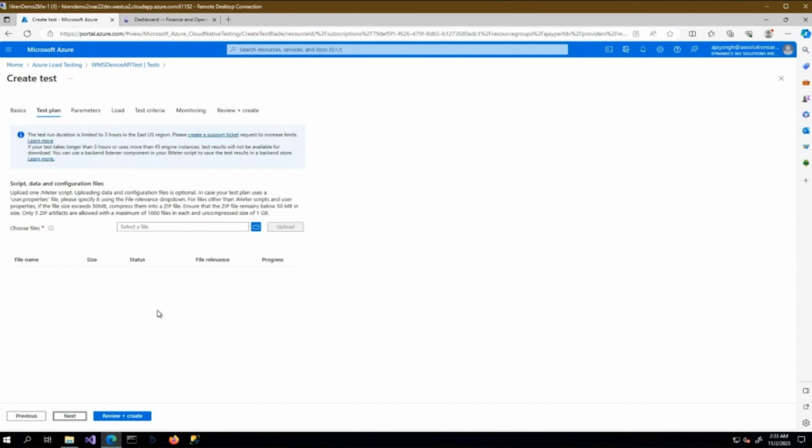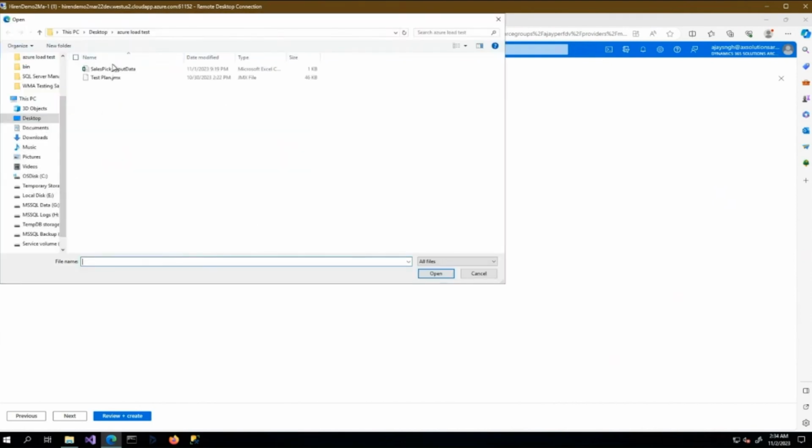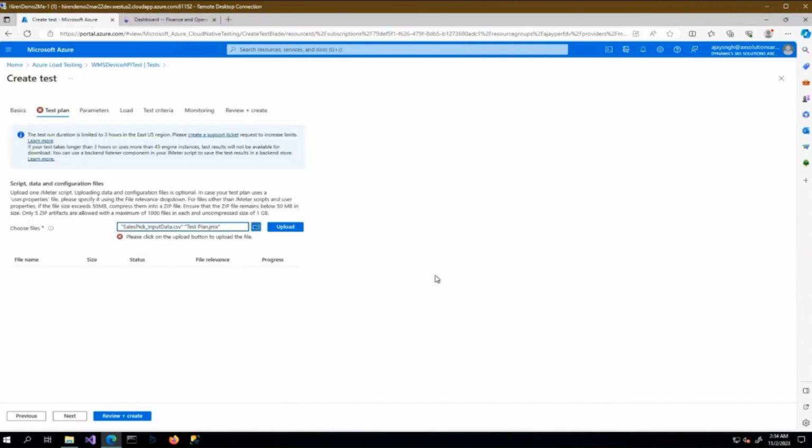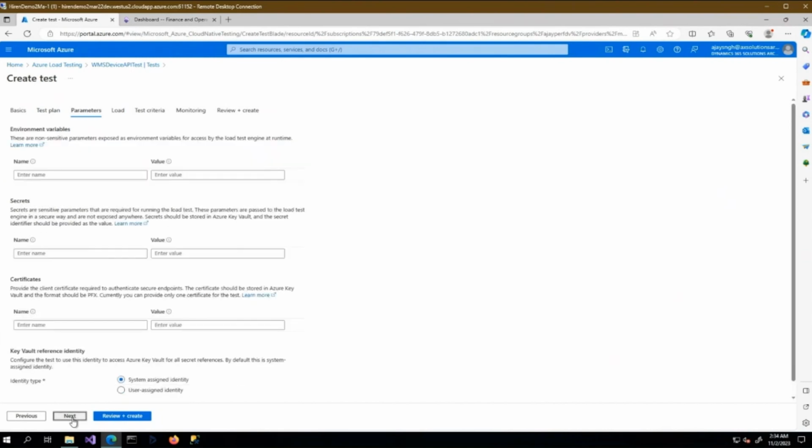The next step is to bring my files. So I upload my JMX file, my JMeter test case that I had created, along with the input files. It's in the same folder, Azure load test, and I select both the files that I have, the input file and my test plan. Upload it here, and then I'll hit upload. Once you do that, it validates that your file is correct, your JMeter project. Then I'll go to the next.